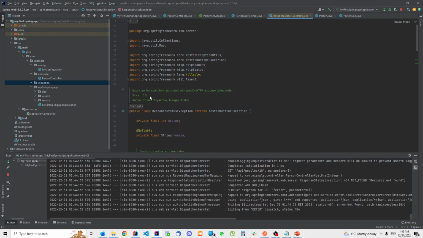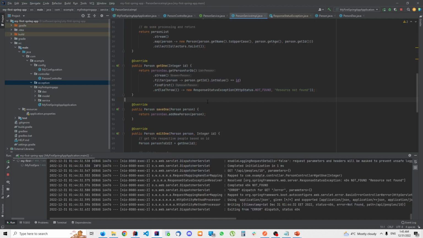Now, just so you know, this is from Spring version 5. From the previous versions of Spring, you needed to use the @ExceptionHandler. But I wanted to tell you also about that because maybe that one may come in handy instead of this one. So this is the second approach to handle exceptions locally.